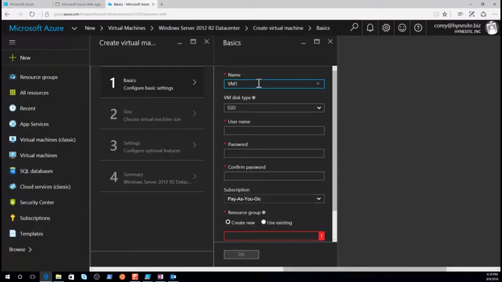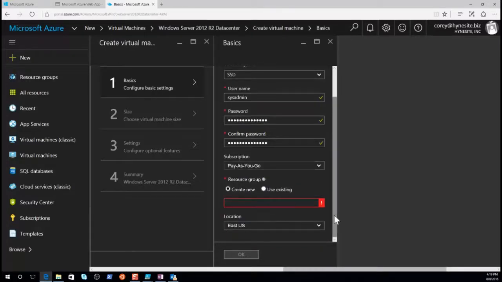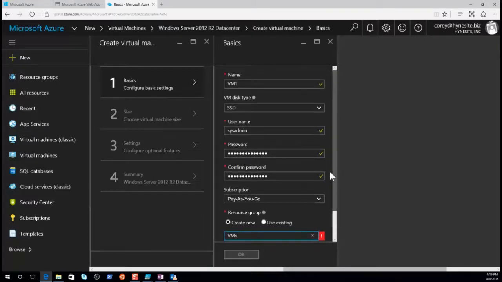I'm going to call this VM1. Storage type is going to be solid state, then a username and a password. Then the subscription, and then the resource group. The resource group represents just a group of related objects that we manage as a unit. Now we'll learn more about this later on. Create a new resource group. Call this one VMs, and then a location. So that's all our settings.